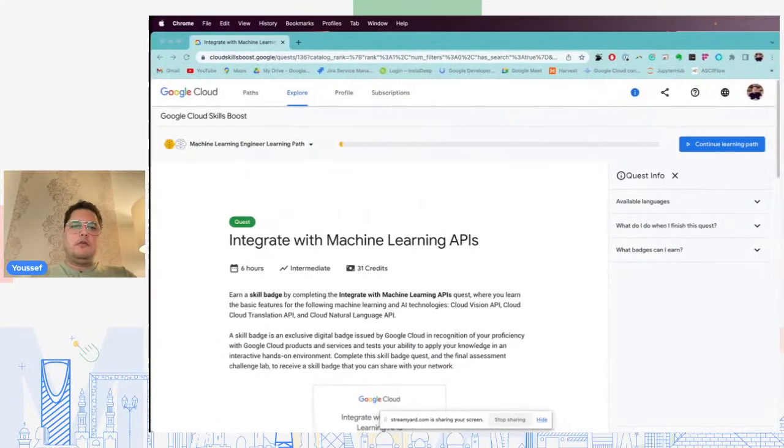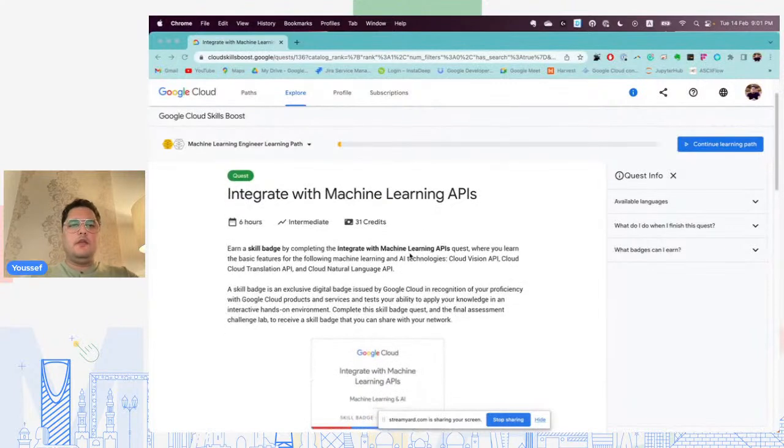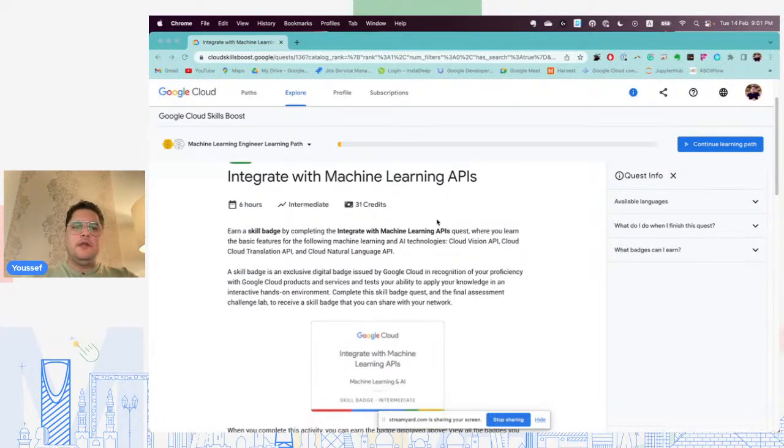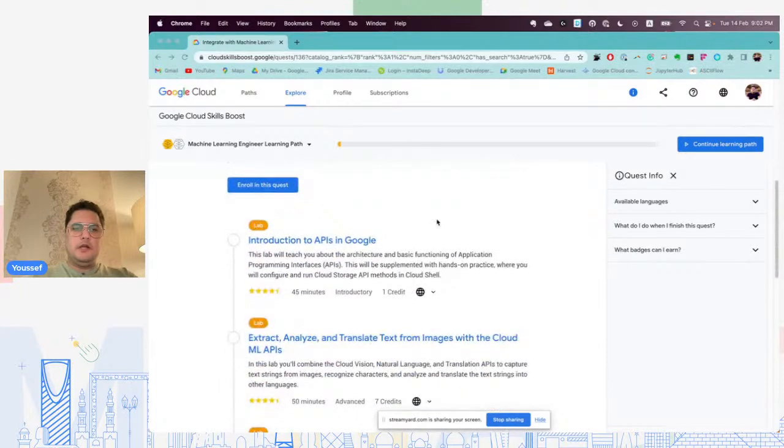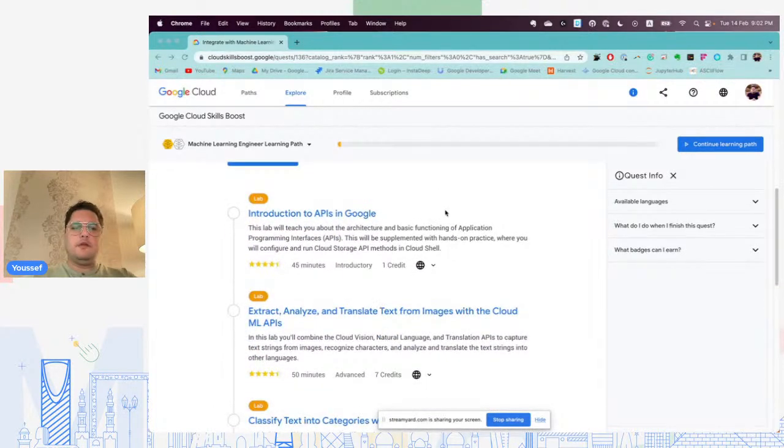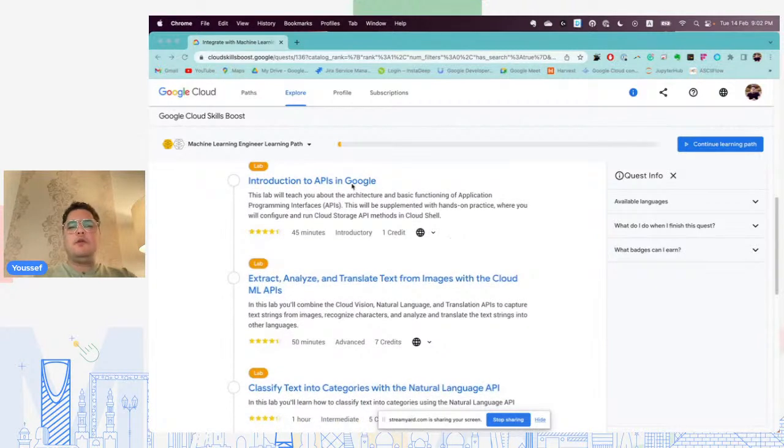Today we'll take a look at a quest in Skills Boost called Integrate with Machine Learning APIs. You can find the link in the chat. This quest has multiple labs, but we will do only the first and the second labs. The first one is an introduction to the APIs in general in Google Cloud Platform: how to communicate with them, what is an API, what's the protocol to communicate with the API, what are JSON files, and all of that stuff. It's just an introduction to the APIs.